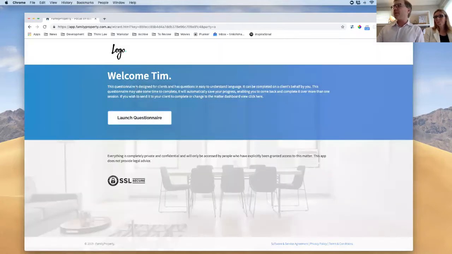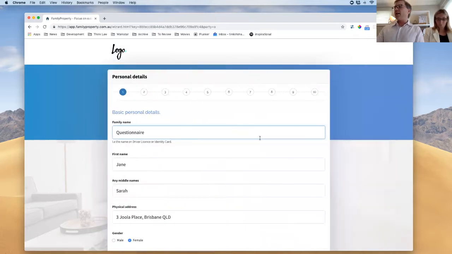So I'll show you quickly here what the intake questionnaire looks like. I've just clicked on a matter. You can put your own firm's logo up the top here as well, so you can fully brand it. And it's just introducing the process, and I can click Launch Questionnaire. Now, a few comments on the questionnaire. First of all, it has been designed in easy to understand language with your clients in mind. So they should be able to work through these 10 steps, really without assistance, and be able to answer all the questions that they're asked.